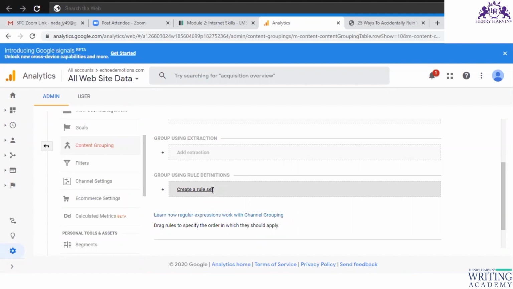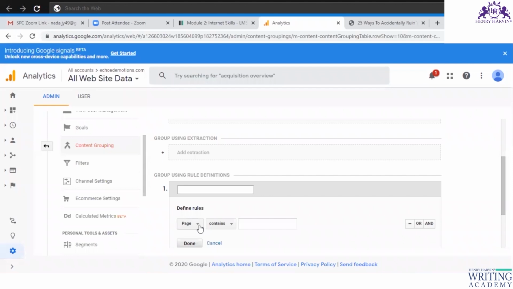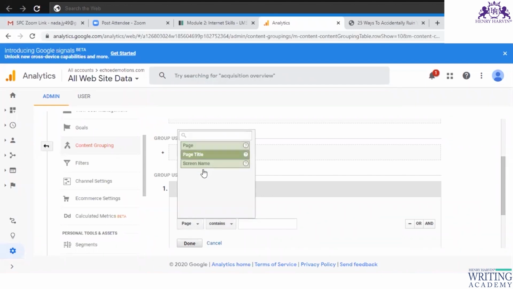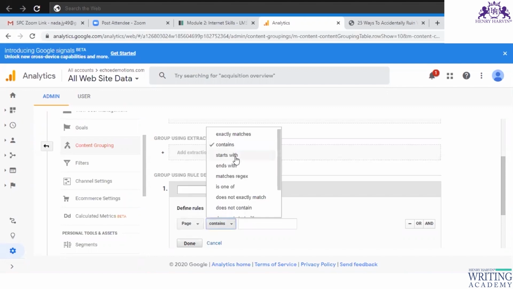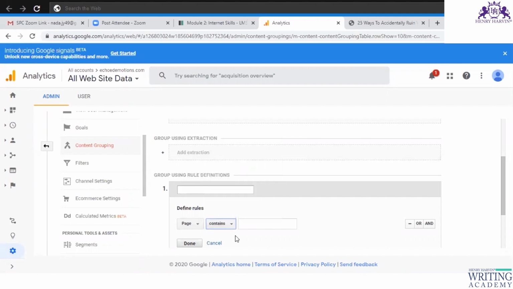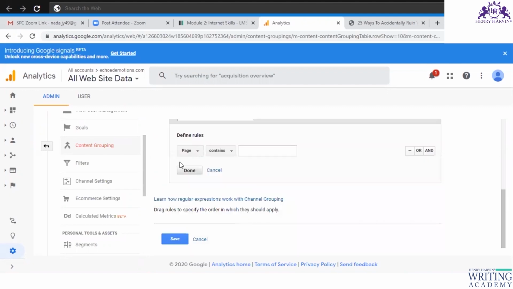Okay, so now if I click on rule, it says page that contains, or it would be page title, screen name, anything that has travel. I would say for example, page contains, matches with, ends with. No, I'll just say contains. Okay, and then I'm good to go. I can say done, and then I can further keep adding more categories.